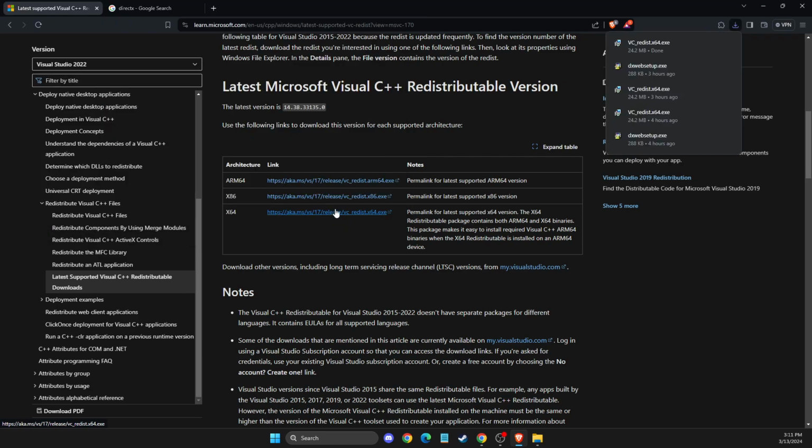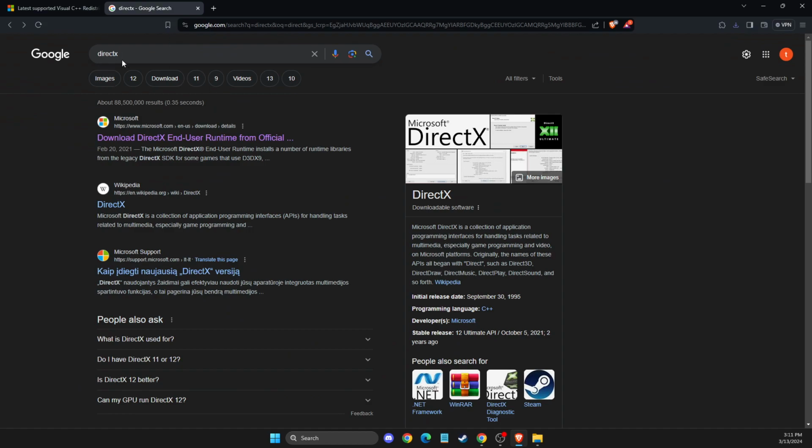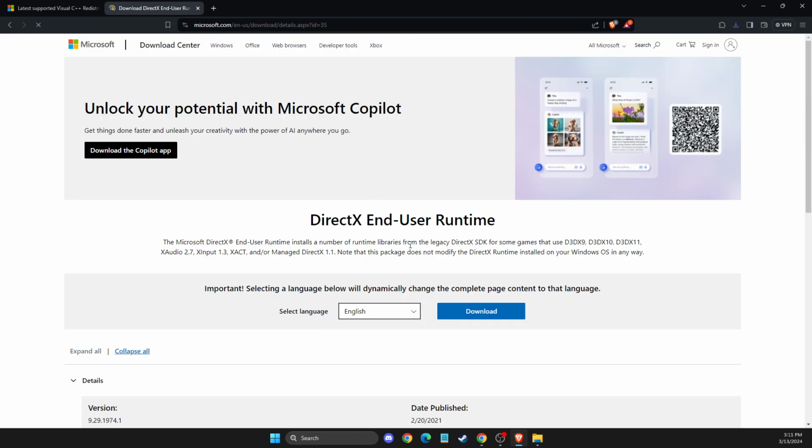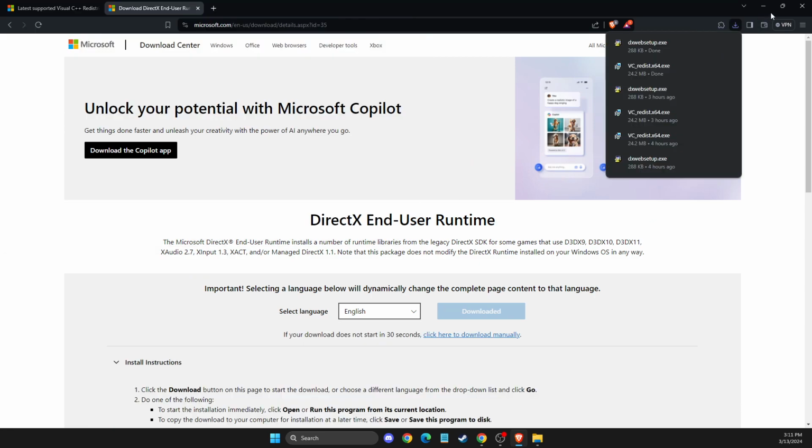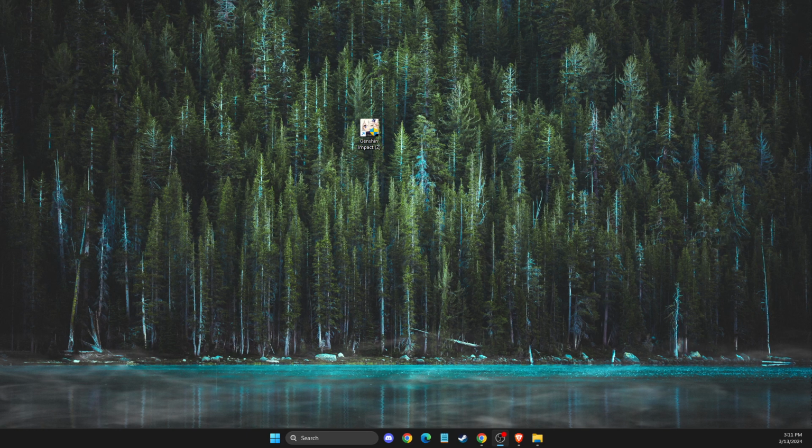Save it to your desktop or wherever you like. And also you need to go on Google again and download DirectX as well. Just try to Google DirectX, and probably it will also be the first link by Microsoft.com. And download DirectX to your computer, right? And after you do so, on your desktop, you should see two setups here, right?